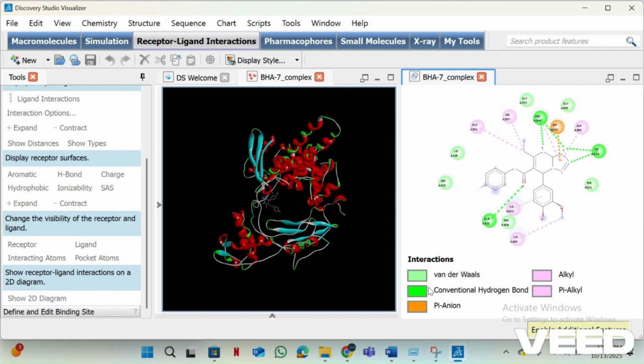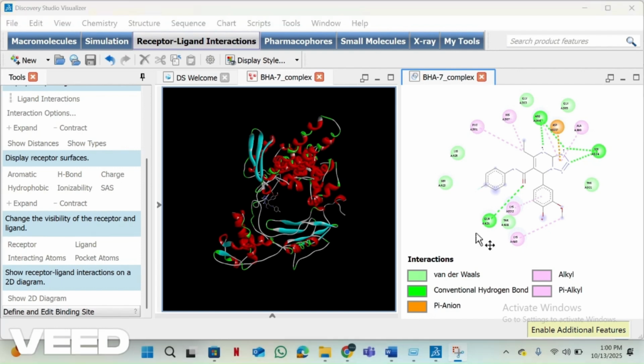Here different types of colors depict different interactions, like this dark green color shows the conventional hydrogen bonds, while this orange color shows the pi-anion type of interactions. Moreover, to make your figure more sharp and viewable, you can change the label size. Here you can see that I'm not comfortable to see what it is right here.